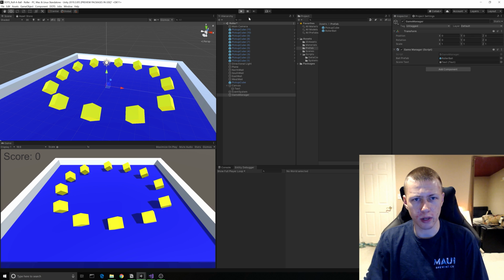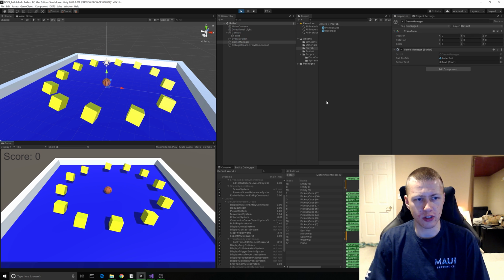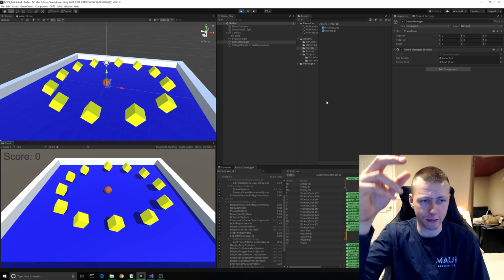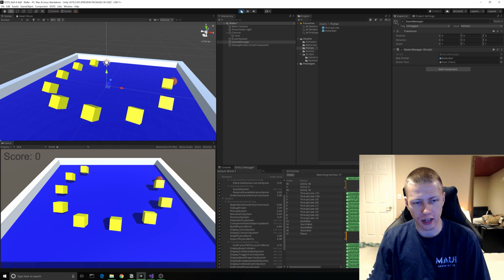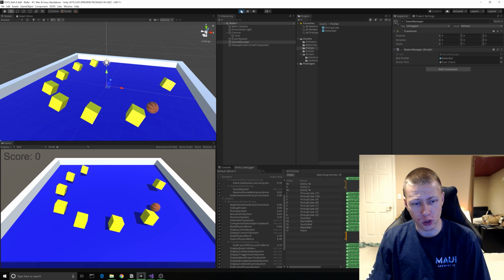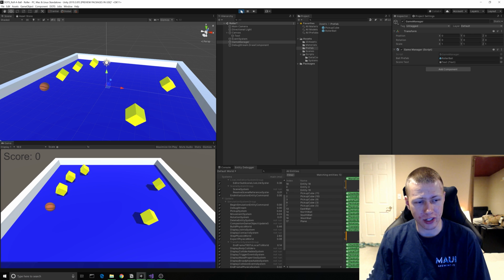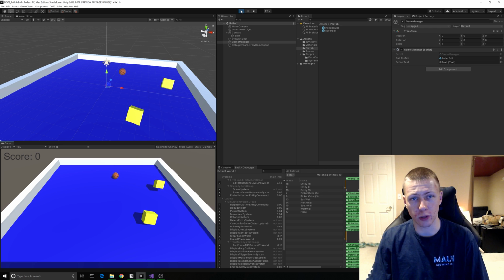So now when we hit play, see that the ball spawns basically 5 units up and drops right down. Now when we roll around, see that we can collect them. However, the score is not incrementing because we actually need to call that score increment function. So we're going to be doing that right now.